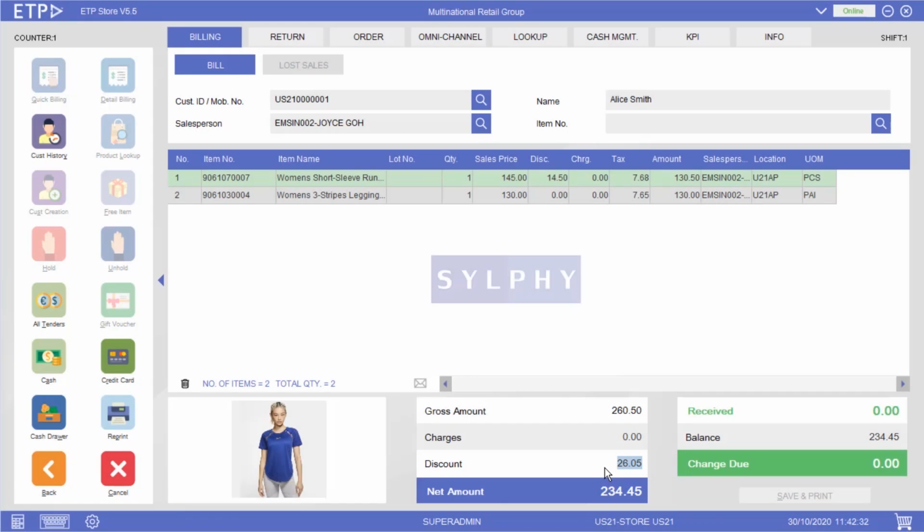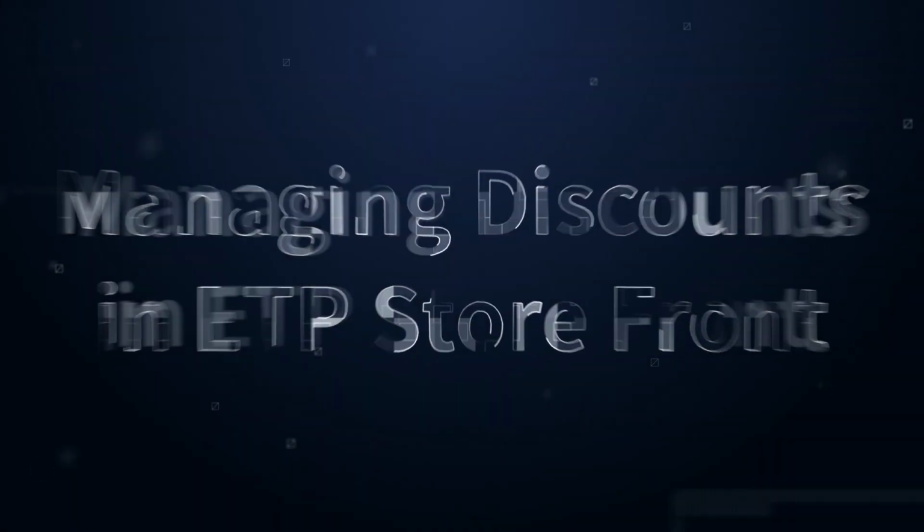These features of manual line and header discount can be enabled or disabled through configuration, depending on your company policy.